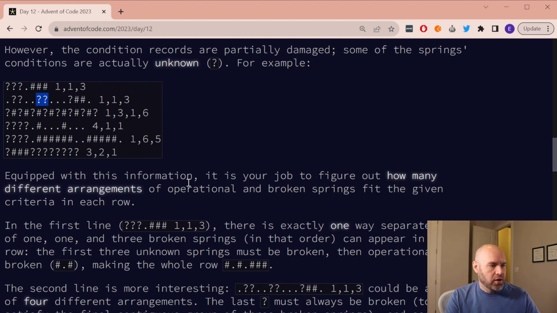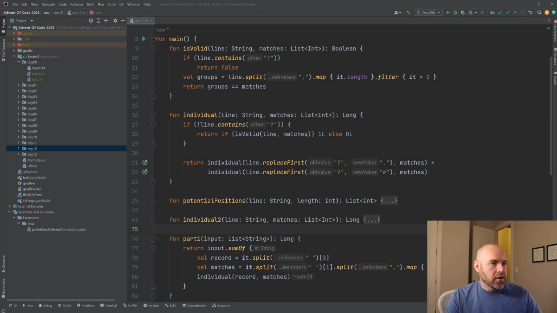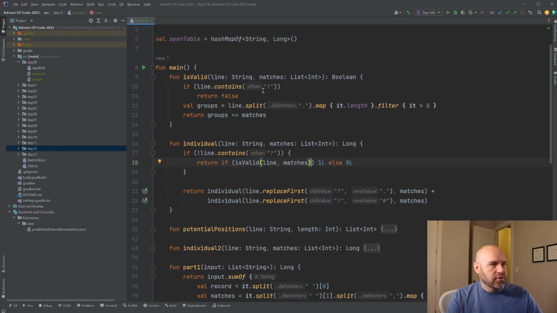So basically, we just want to go through there and find how many there are. Part 1 was pretty quick for me because I just decided to use recursion, which I knew was going to bite me later, which it did, but we'll get to that in a second. So recursion was basically just, I'm going to replace the first question mark with a dot, and then recursively check to see if that's valid, and then add that to same thing with replacing it with a hash instead of a period. And then for each line, the base case is if there are no question marks, if it's valid, we increment by 1. If it's not, we don't. And then I also wrote an isValid function to help with that.